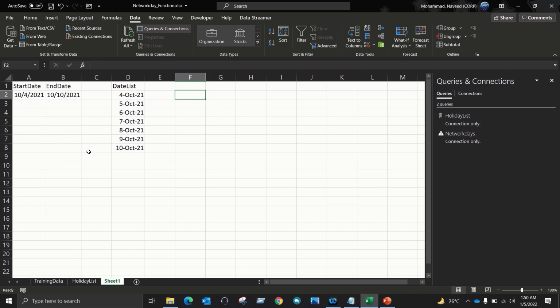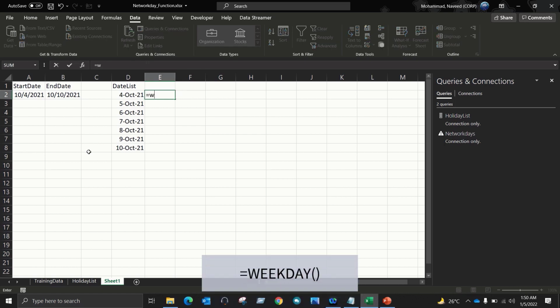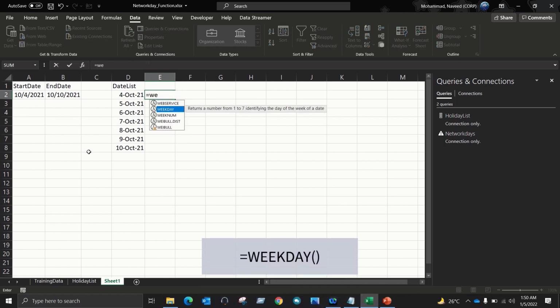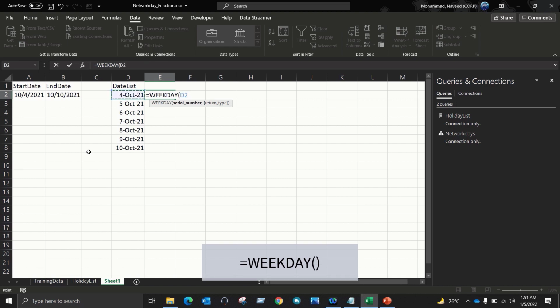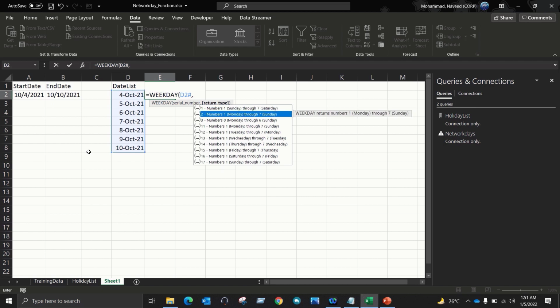In the next step, we'll filter only the weekday dates. If I enter a WEEKDAY function on this date, the serial number is this one, these are my serial numbers. Comma. Let's select the second option, so my weekday starts from Monday. So Monday to Sunday, Monday is 1, Tuesday is 2, right?